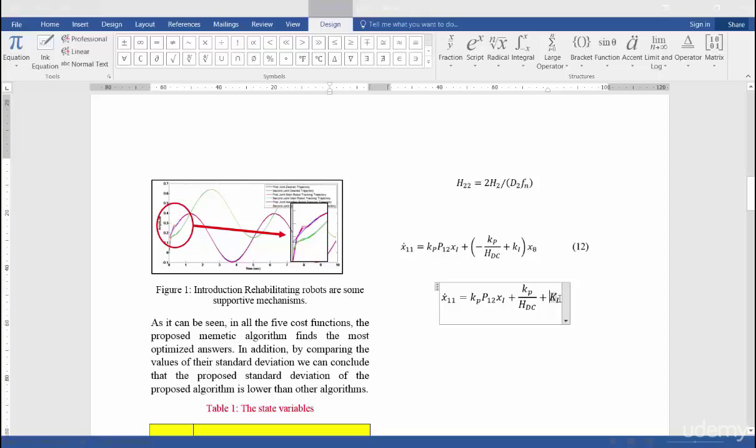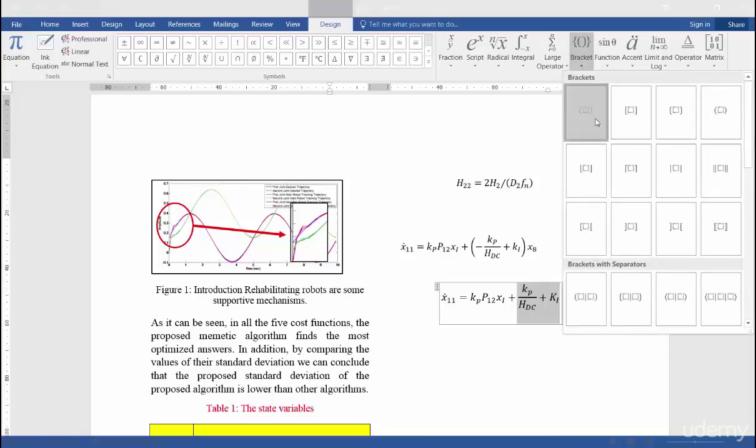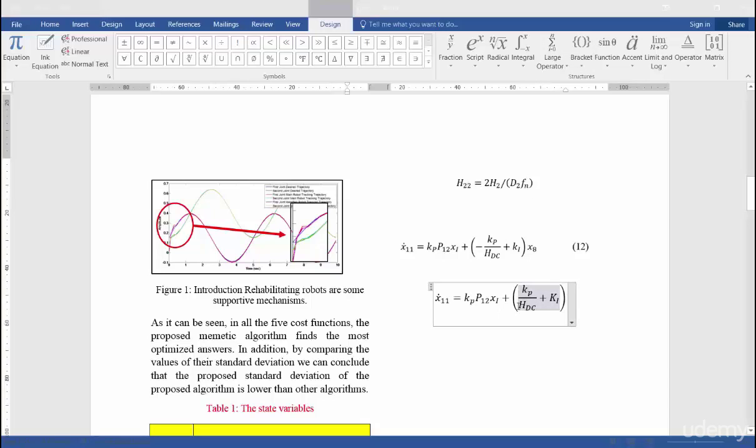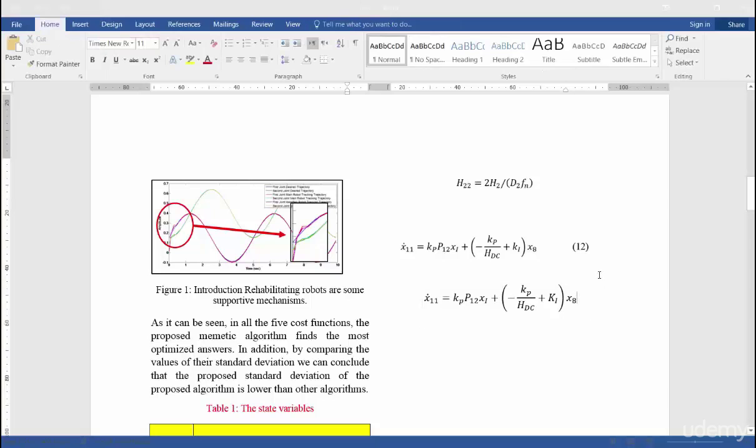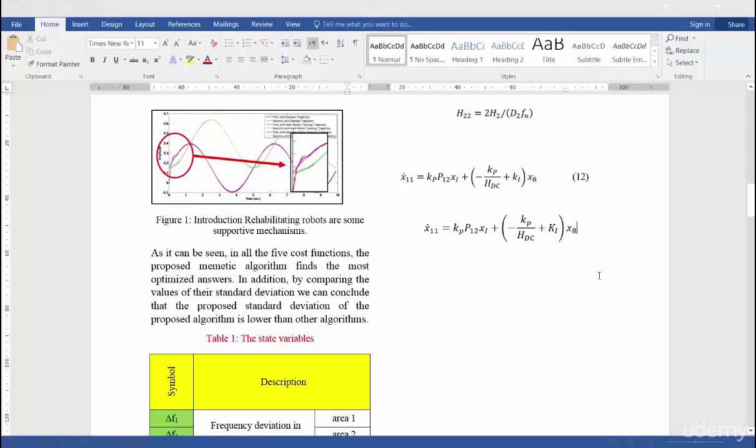So we have a parenthesis here. I highlight this part, go to brackets and choose this bracket. That is good, but don't forget the minus sign before the fraction. I have to add the minus here. And then I pass the parentheses, and we have to add X8 again in a script. X is chosen here and 8. So you see that the formula is done pretty nice, but I have to add the number 12 too.